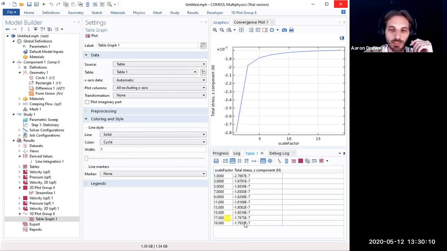So it looks like by the time we set our scale factor up to about 19, we've got a fairly stable solution. So I'm just going to hard code my scale factor to be 20 and assume that is big enough. So in order to do that, I'm going to delete my parametric sweep because I do not want this thing to keep running through 10 different values of a scale factor every time I calculate it. I just want to fix my scale factor to be 20.